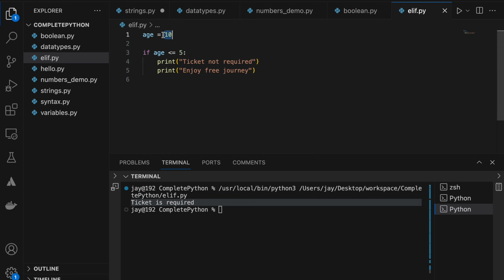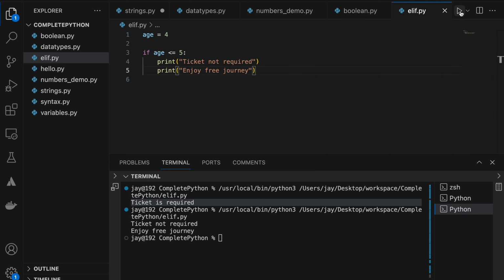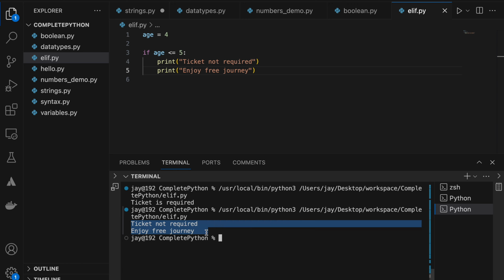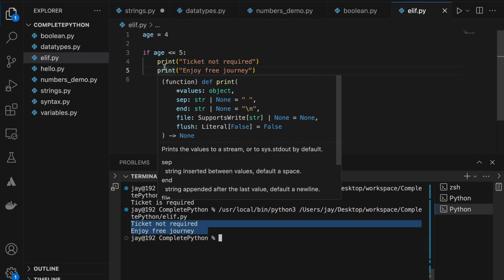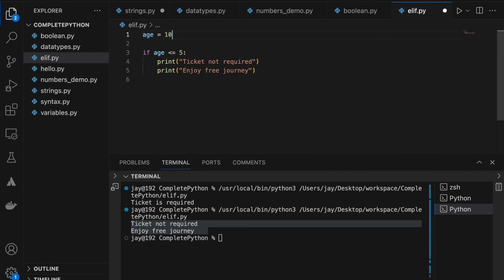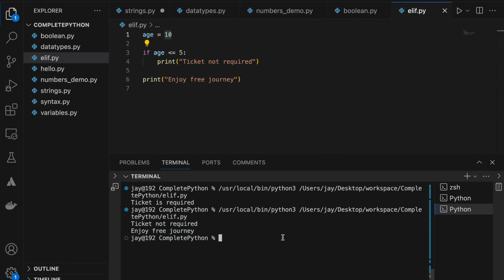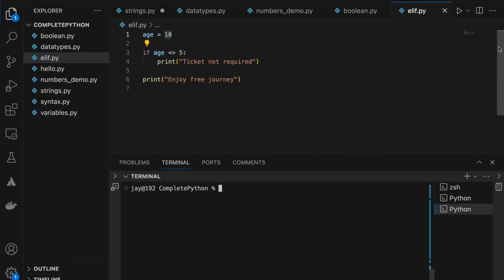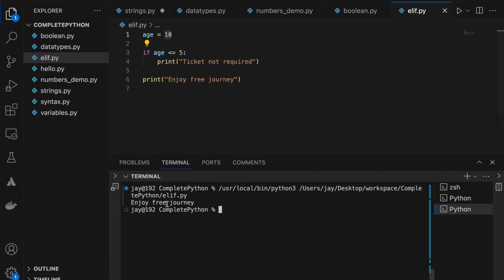But here I have given 10. Suppose that I am giving 4 and then running the program, it is printing ticket not required, enjoy free journey, right? So now I'm putting here 10, and I have taken the print enjoy free journey out of the if block, right? Whether it's 10, I'm just running, let me clear the screen. I am running this one, enjoy free journey.